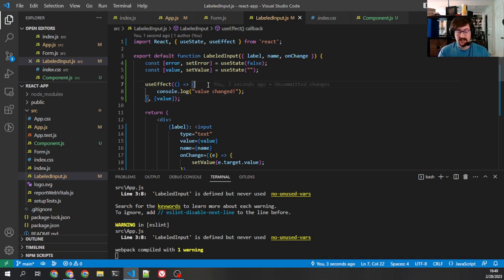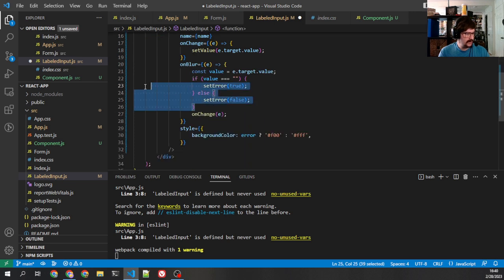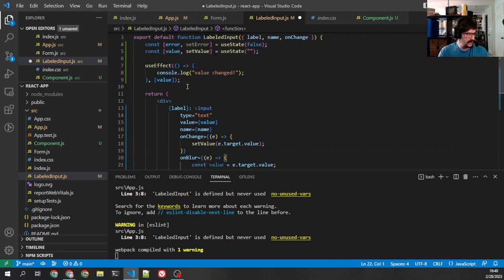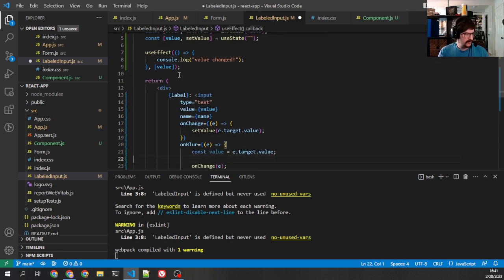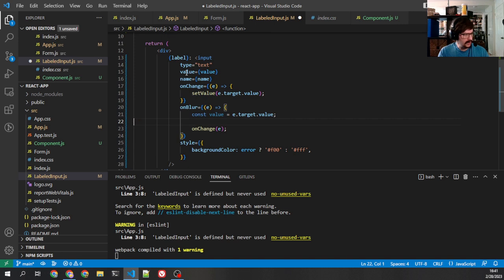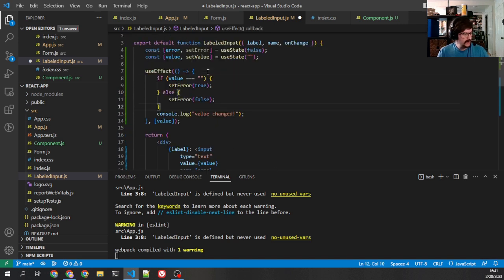If the value changed, now we can actually say, okay, let's take our set error here, and let's pull that out and take a look at it here, assuming it actually copies it properly. Now we can say, if the value is blank, we set the error to true. If the value is not blank, we set the error to false.